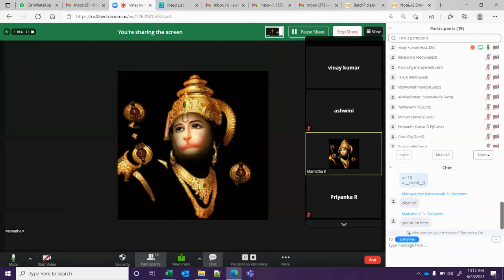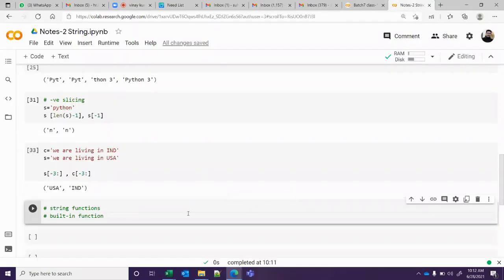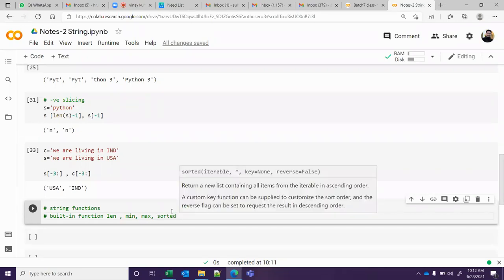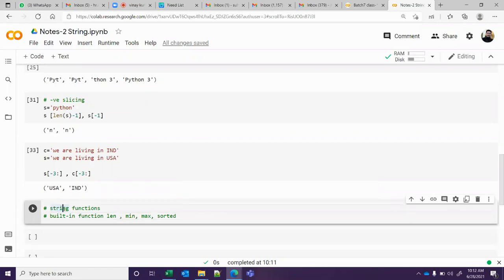I'm asking, name the functions we learned yesterday. Length, minimum, maximum, sorted. Those are the built-in functions. Like that, we have certain functions that we can apply. Print is also a function, correct.